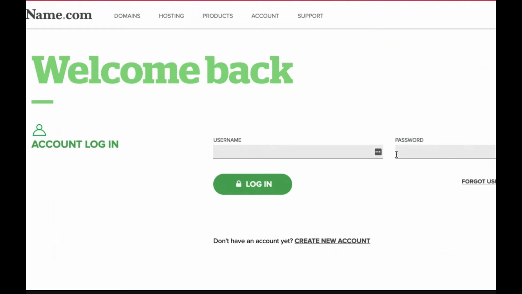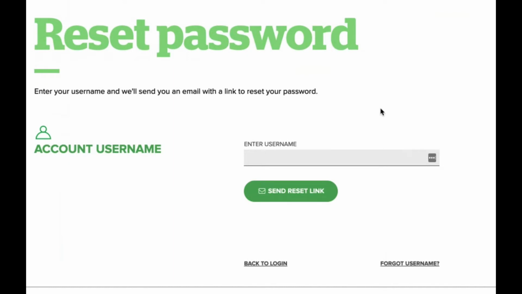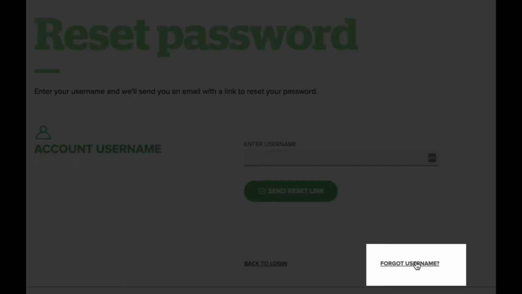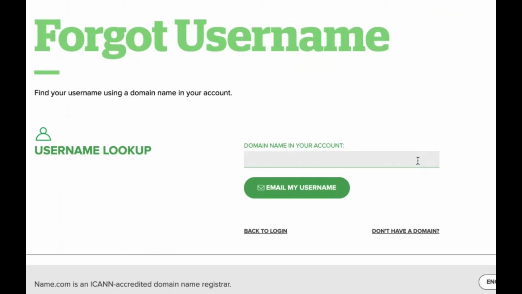So the first thing you're going to want to do is click on this link right here, forgot username or password. And it tells you to reset the password. And you're like, ugh, but I just said I don't know my username. Well, you just go down here and click on forgot username and your domain name. So you're going to put your domain name in here.